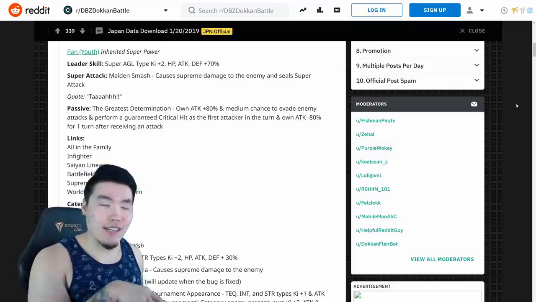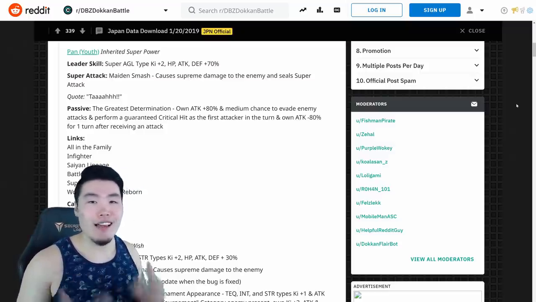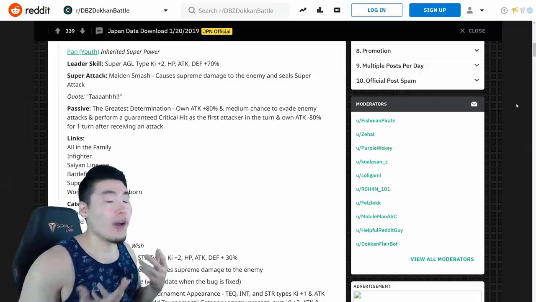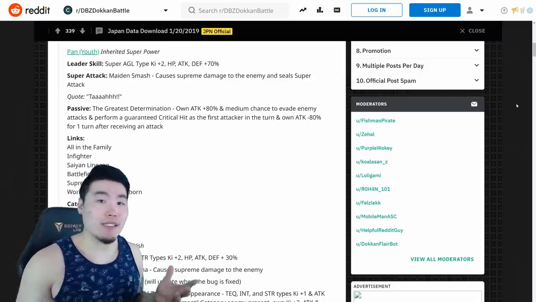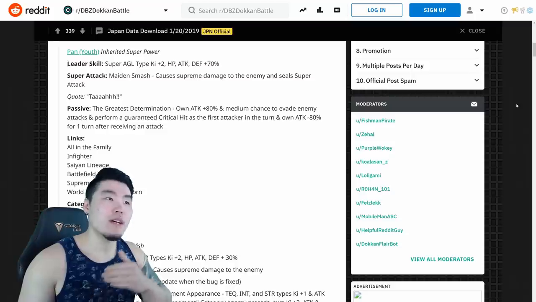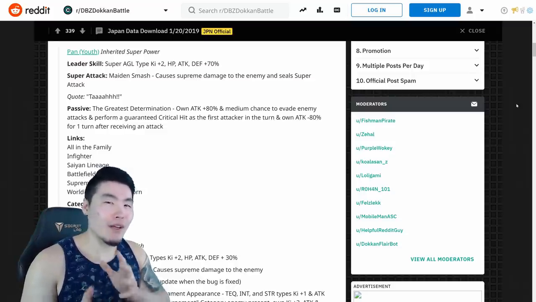So she is a guaranteed sealer, which is very good for older events. For some of the newer events, unfortunately, it's not going to be as useful because a lot of these new Dokkan Fest Dokkan event bosses actually can't be sealed. So sealing and also stunning in general are becoming a little bit less useful.